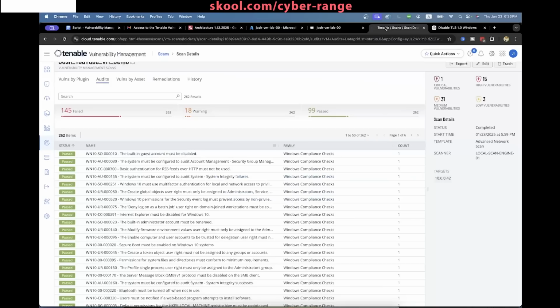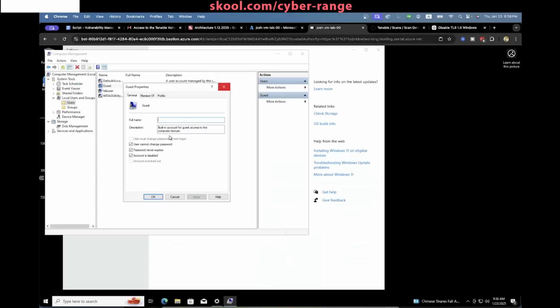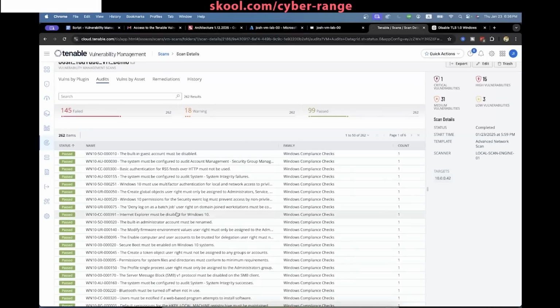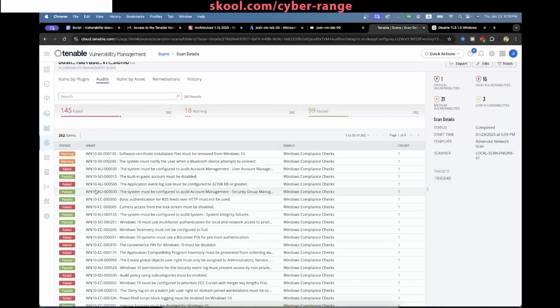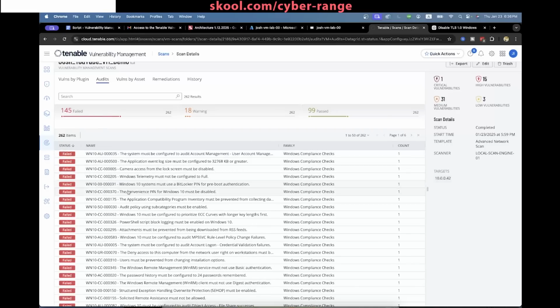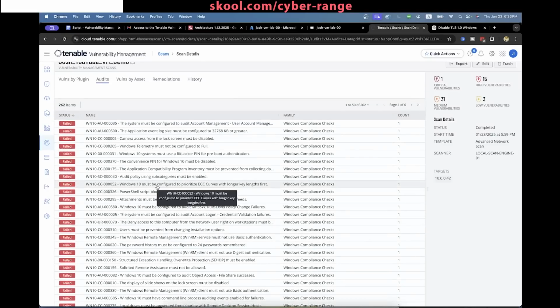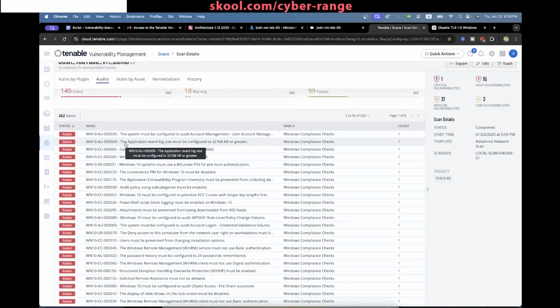So let's go ahead and enable the guest account, because we're going to create some vulnerabilities on it just to see what happens. So I'm going to uncheck this so the account is enabled again, and we'll say apply and then okay. And we'll go back to Tenable and look around a bit. The built-in admin account must be renamed. It is. So these are all the passed ones. So I'm going to sort this by failed status, and then I'll try to find a good one here that we can try to remediate, something that's easy. So here's one.